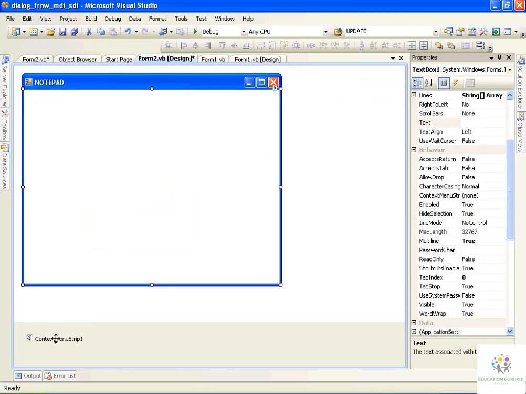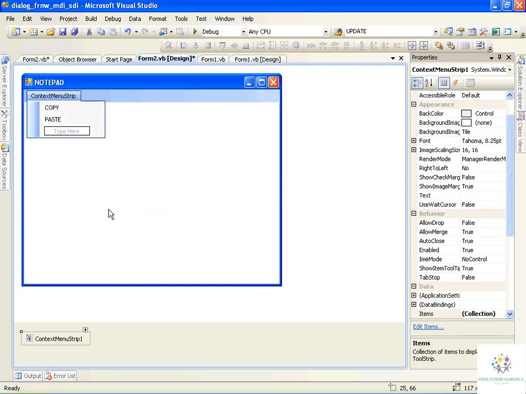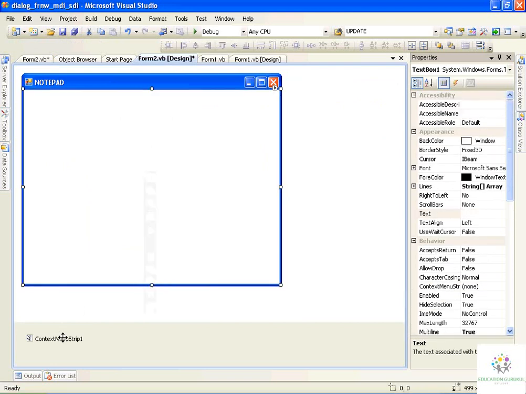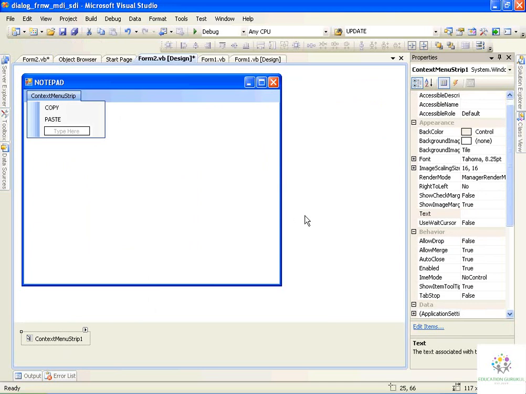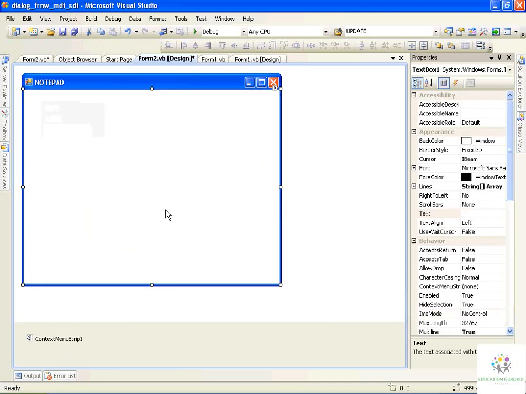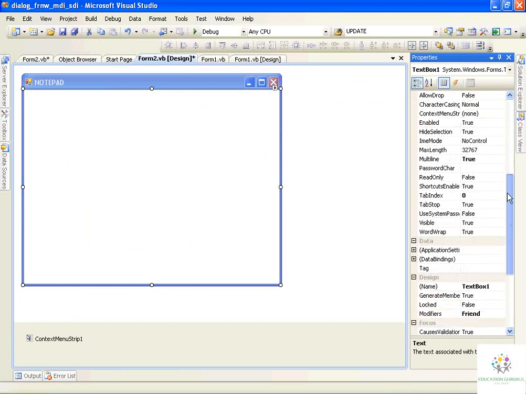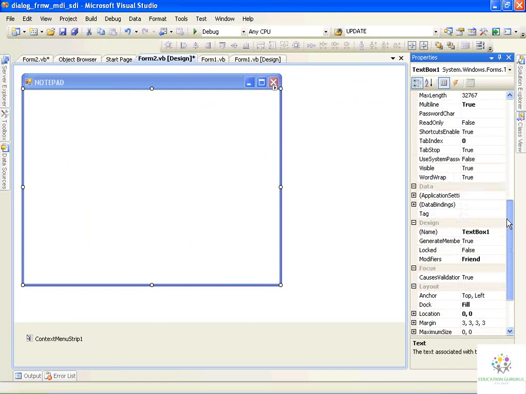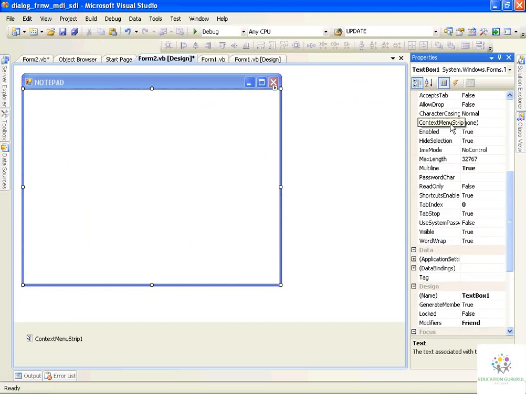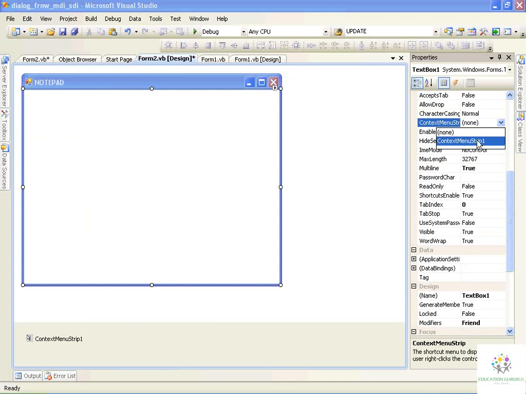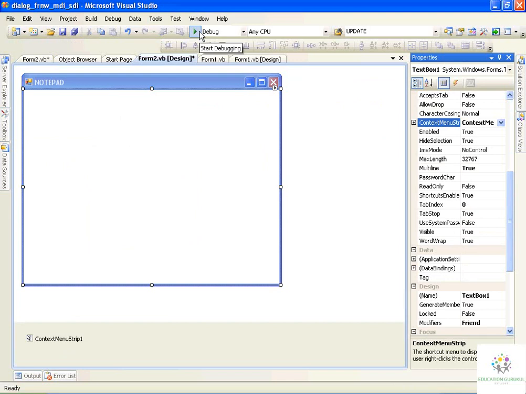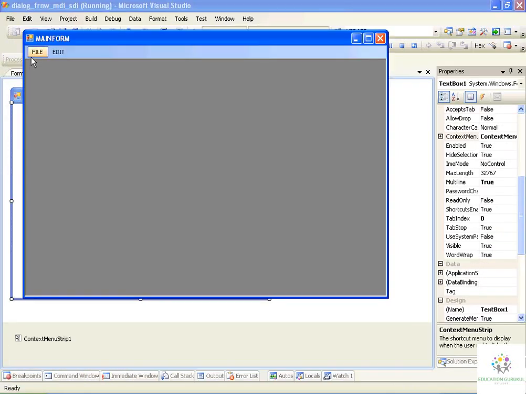Now this context menu strip will not be directly viewable. When I right click on it, I should get this context menu strip. If you want to get this context menu strip on this text box, you have to click on the text box, go to its property, and choose a context menu strip. Okay, see, this is your context menu strip. I'll say yeah, I want ContextMenuStrip1. Now when you right click on your notepad, you'll be able to see the context menu strip.